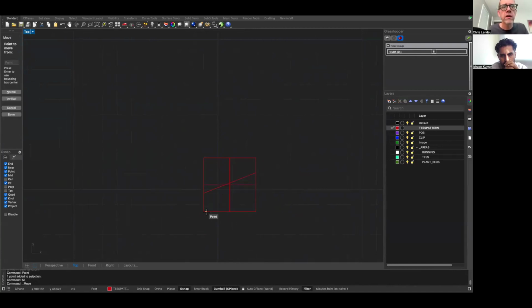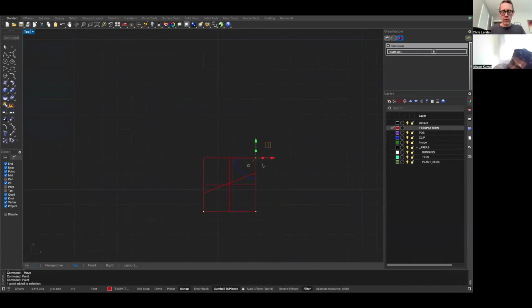Make sure it's in the corner. And then we have the point at which it's going to repeat this way. And then we have a point that's going to repeat in the other direction. And actually, I'm going to make this point in relation to the origin. So it's going to move this way in relation to the origin and this way in relation to the origin.